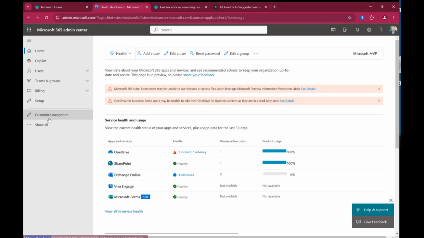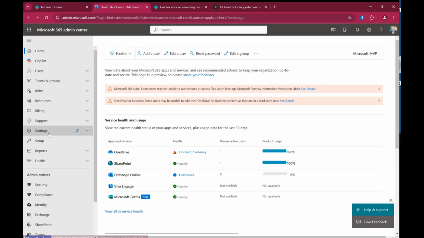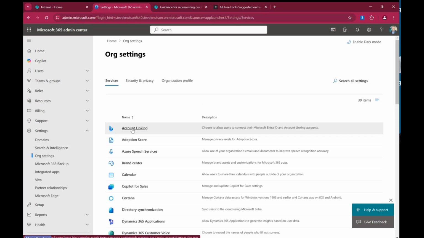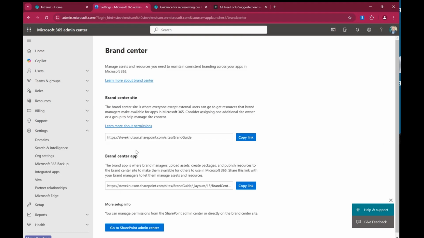So in the admin center, if we go into our settings, you'll need to be a Microsoft 365 admin to do this. Underneath the organization settings, you'll see an option in here called Brand Center. And when we go into the Brand Center, we have the ability to set up a site and then connect that brand. That site will then become our brand center, and also a brand center app.